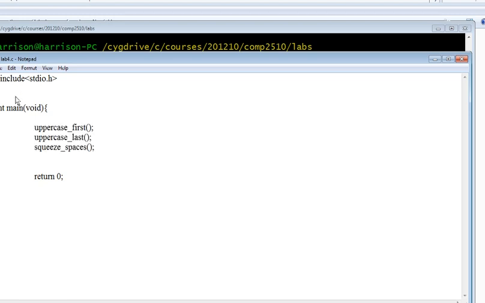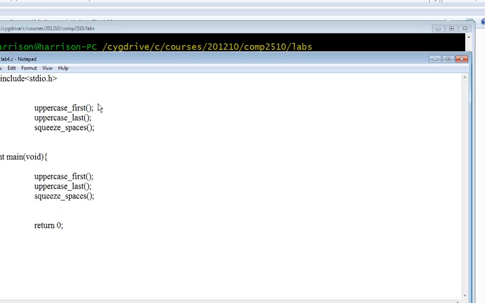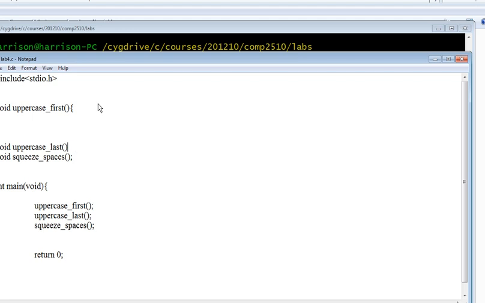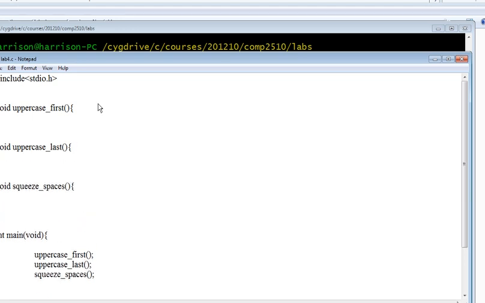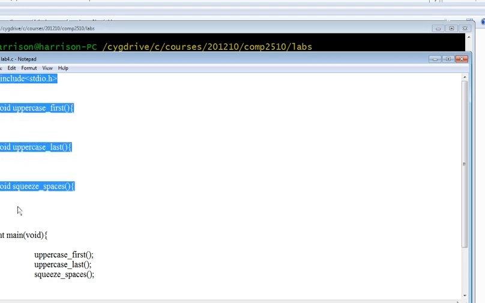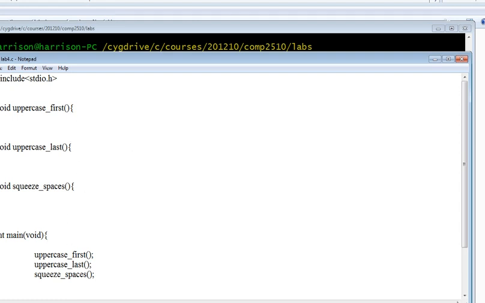I'll put these above here so we don't need prototypes this time. Void uppercase first, void uppercase last, void squeeze spaces. I'm just going to do them right here. No need for a prototype since main looks up, or in other words the file's compiled down that way, and by the time main is reached these have been defined. Okay, uppercase first. It's going to be fairly simple. All of these can be done in just a few lines of code. You might hear my cat meowing here.